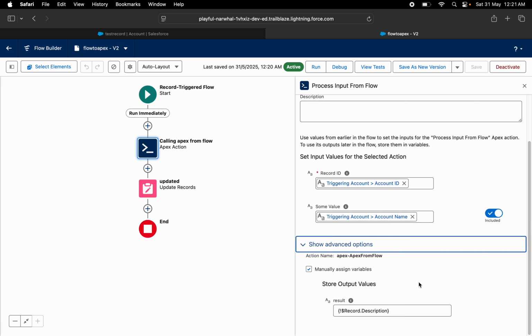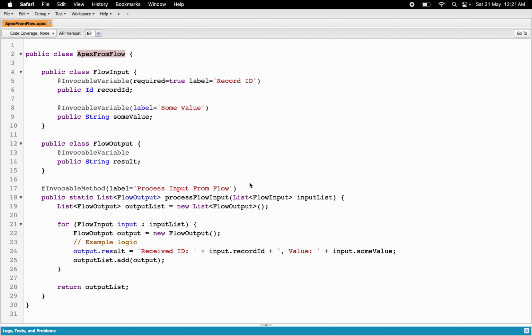So the basic question that has been asked for this in the interview is how many input variables we can pass to an Apex class from flows. So we can only pass one input variable, but that will be a list of custom objects. So in this case you see the flow input, the wrapper class which we created, which has two fields. In the same manner, it can have multiple fields, like up to 10 fields, 20 fields.